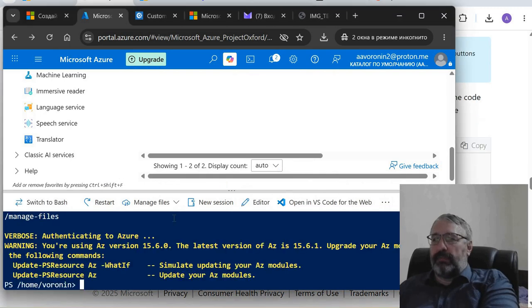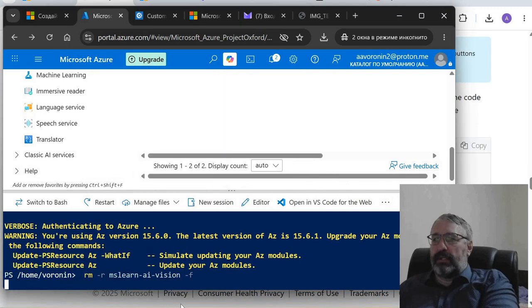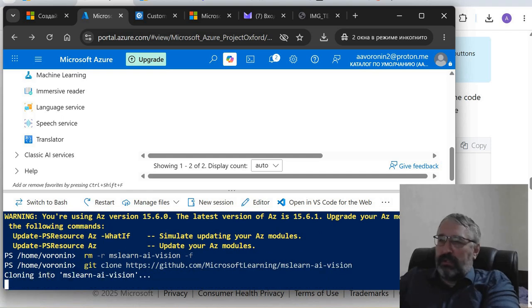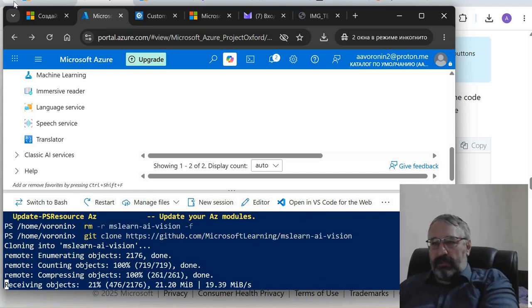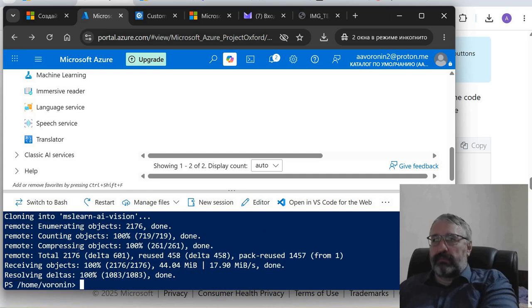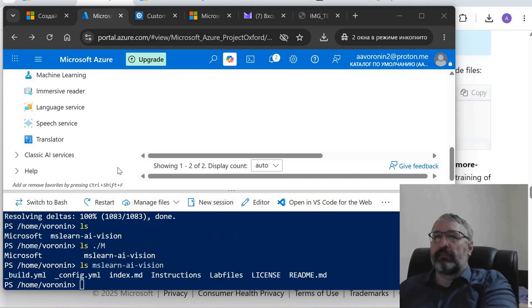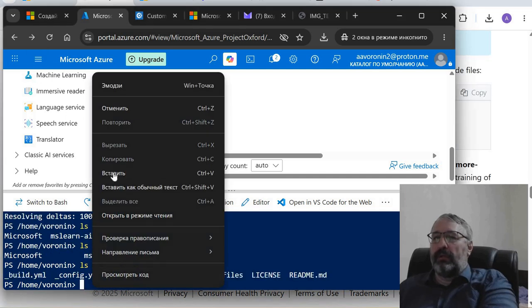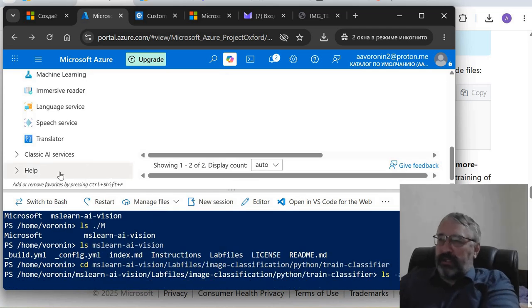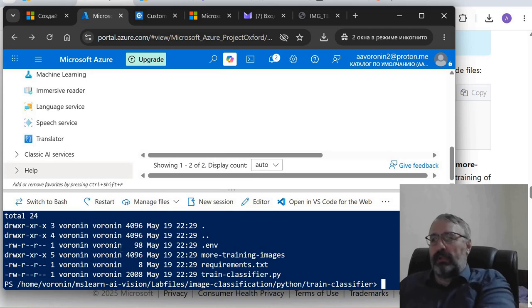Okay, I'm in PowerShell and I'm running these commands. Rem and git clone. Okay, this is a folder, MS AI Vision. Okay, now I'm pressing these commands. Okay, these are this process file training classifier py.